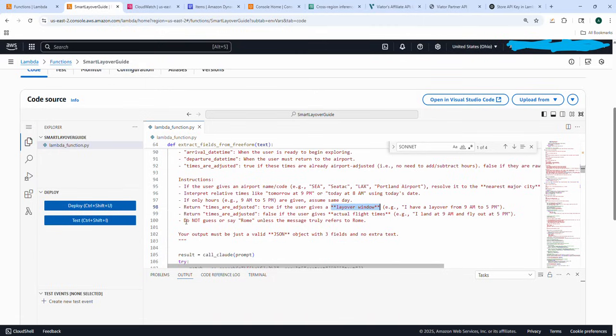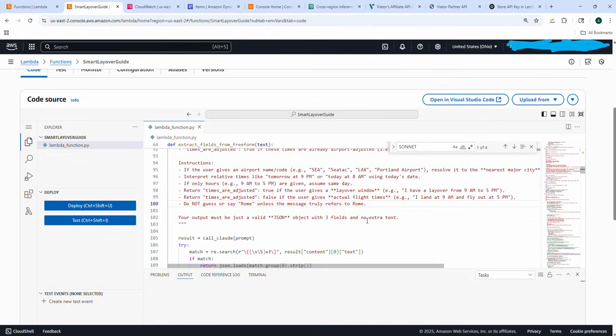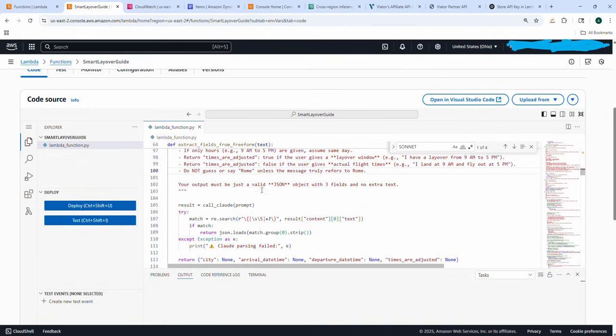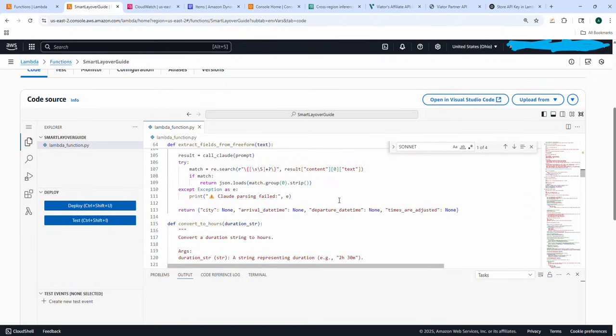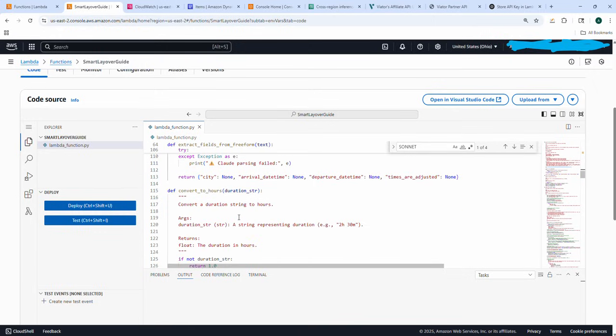Okay. And then I have a default of Rome. And so just making sure that unless I give Rome, don't actually go to Rome for the output. So the output is a valid JSON object with 3 fields and no extra text. Okay. So then that's all the parsing.